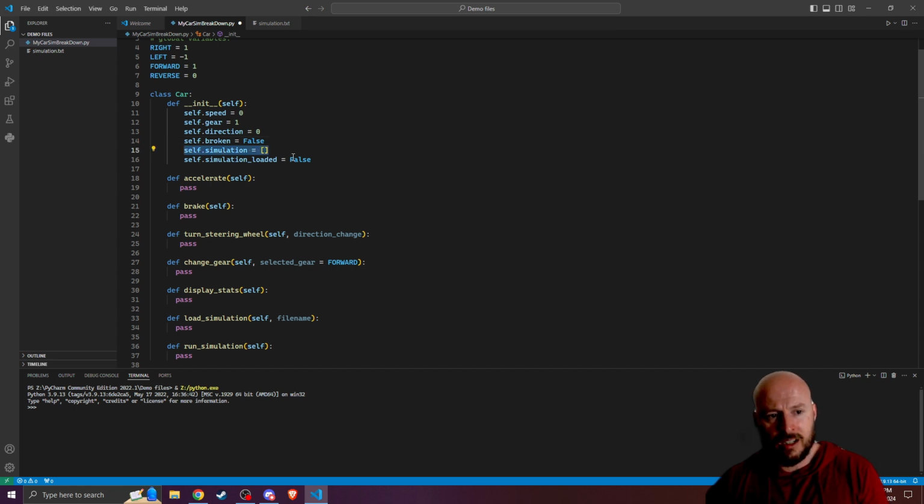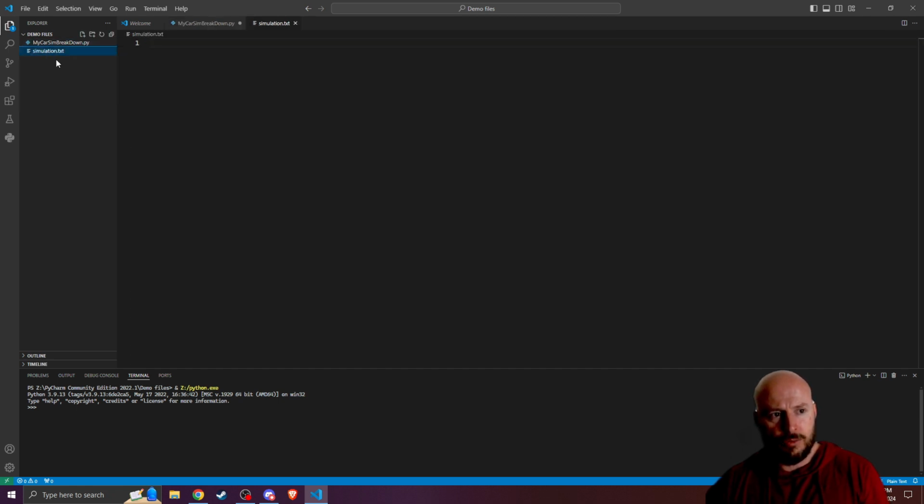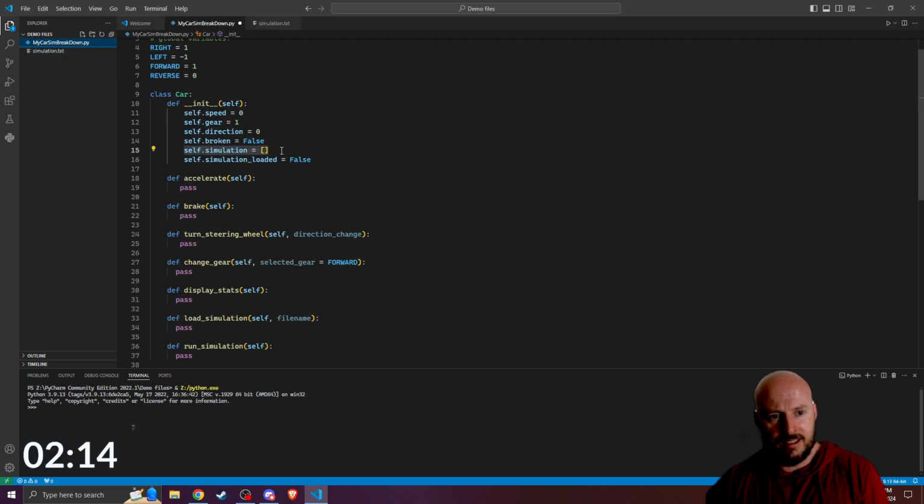Self.simulation will be the commands that will be pulled from simulation. This is empty at the moment. So this is what will be pulled from simulation here. It will all be placed in here. This is the list that we will be talking about during our conversations in the next 2 minutes.